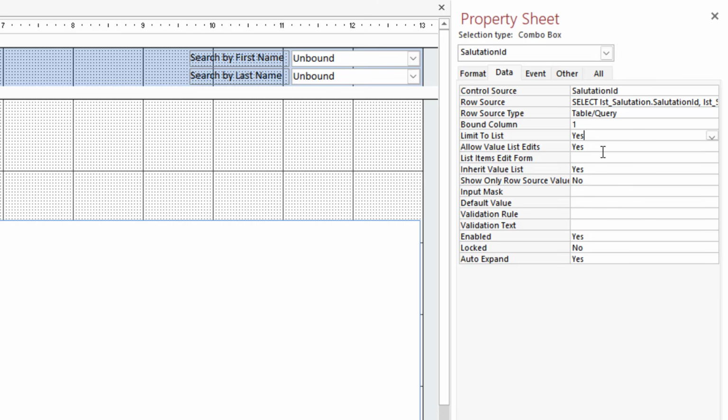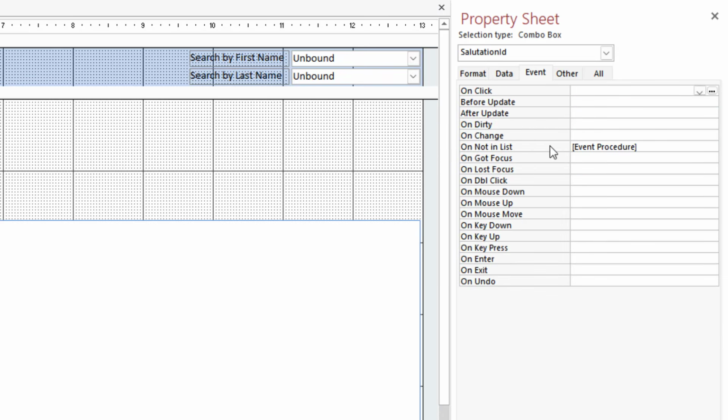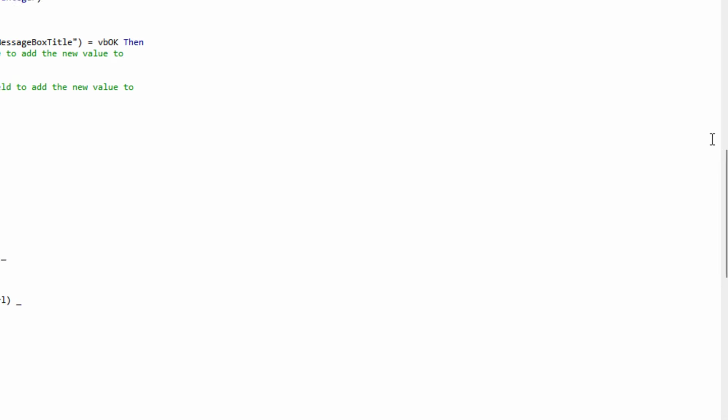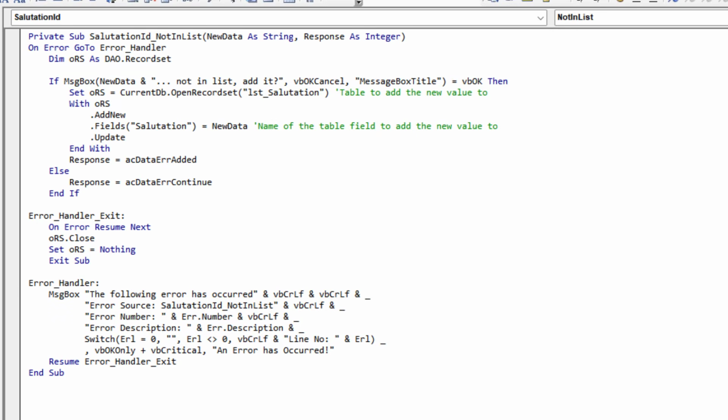So users have to follow and use the values in the normalized child table. And then because we've done this, we come and we use the NotInList event. Let's take a look at it very quickly. And you'll see this is verbatim from the website. How does it all work?